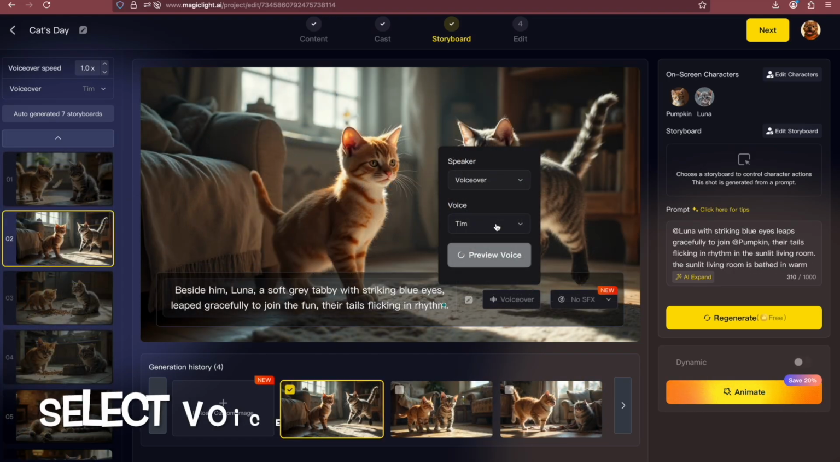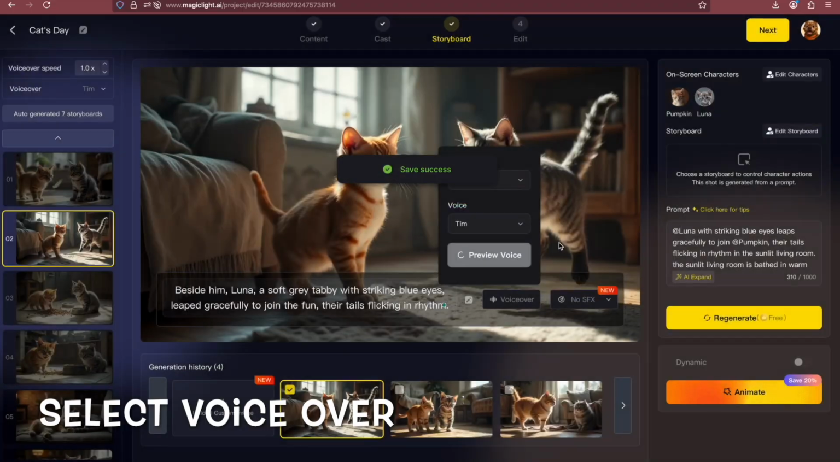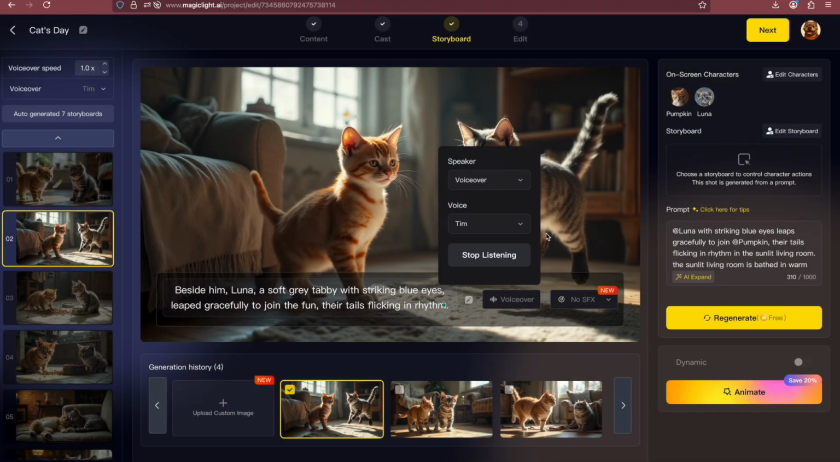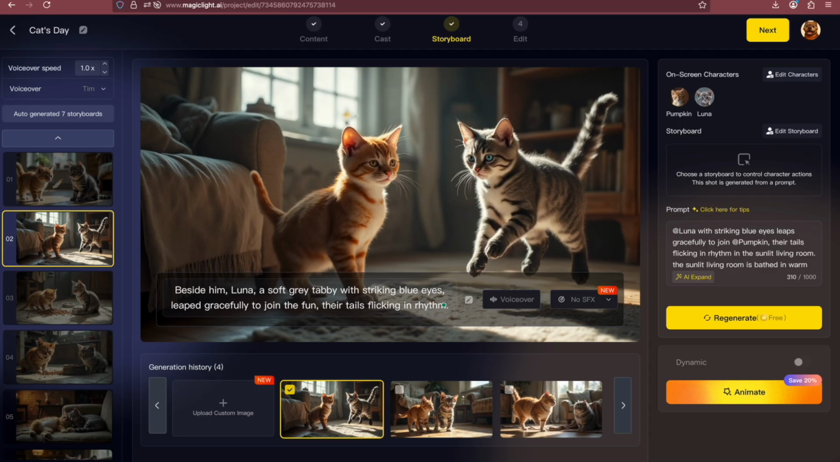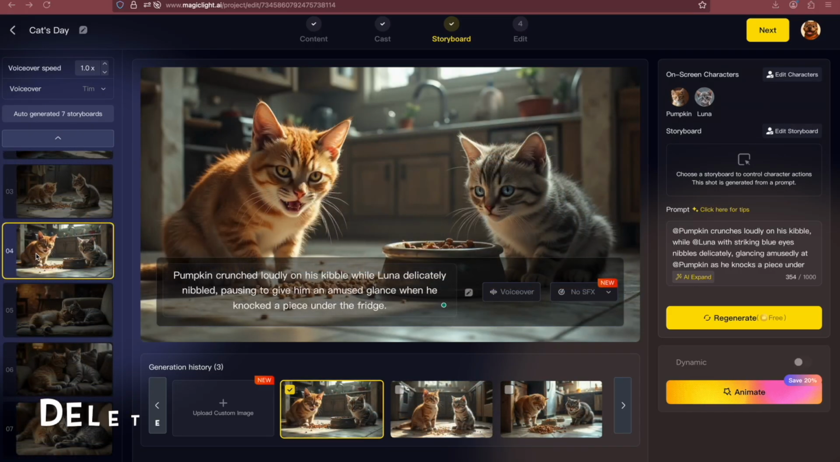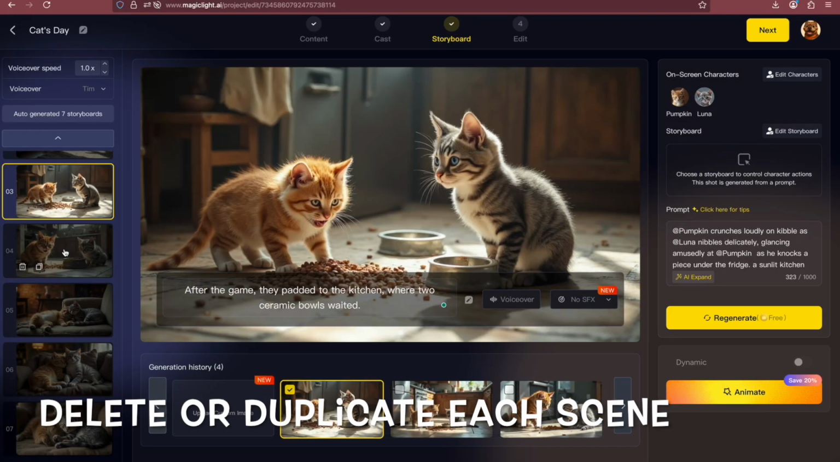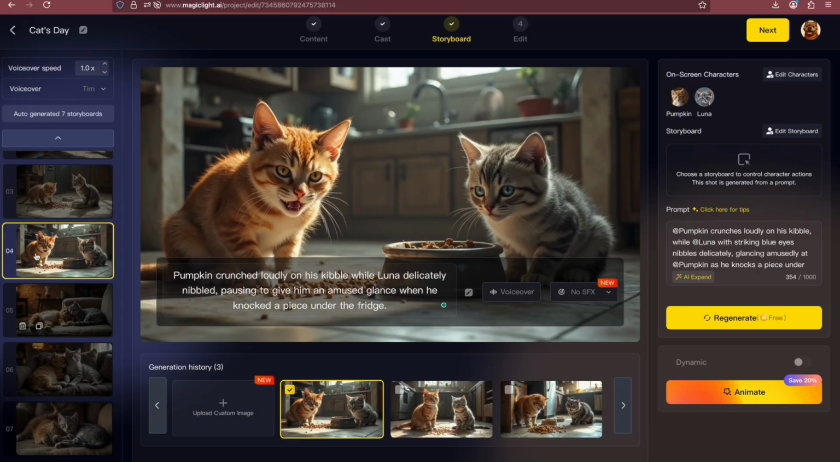Okay, I want to try voiceover. You can change to a soft gray tabby with a woman's striking voice, blue eyes, leaped gracefully to join the fun. Next, I will show you how to delete or duplicate each scene.